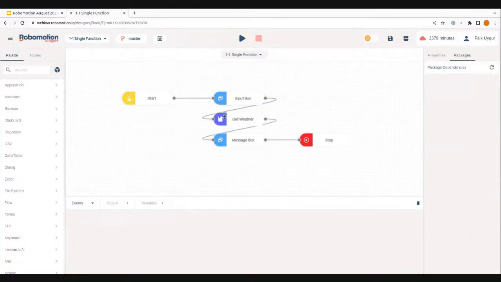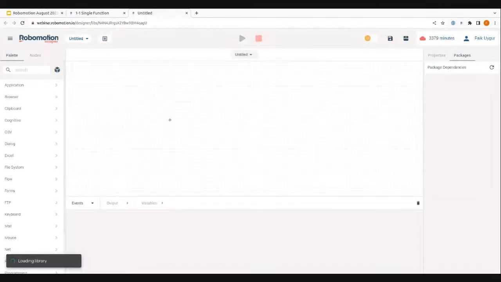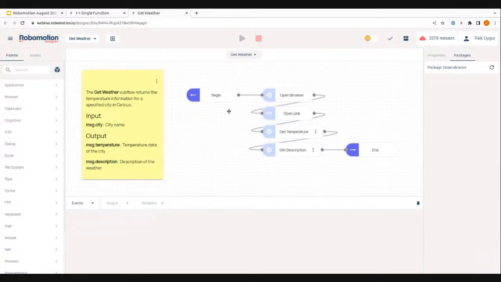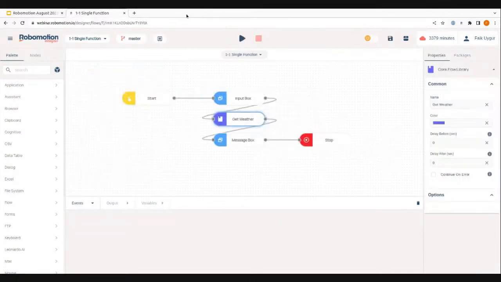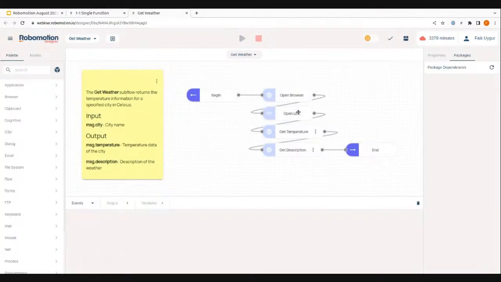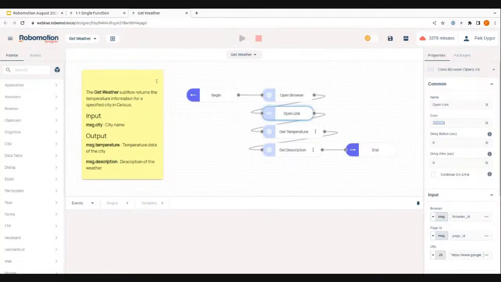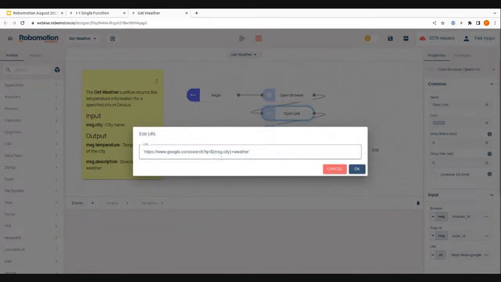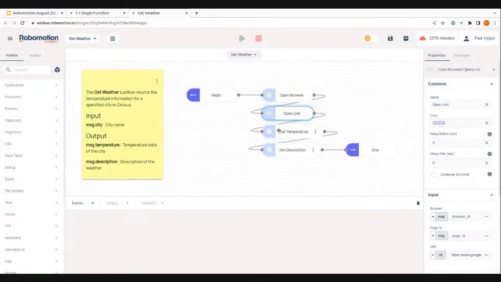You can't enter into this Subflow library because it is a project. It is not a subflow inside your flow. When you double click it, it opens in a new tab, and then you can edit it. Now let's see how it runs. This Subflow library is a very simple one. It opens Google and goes to this link. We give the city name as an input, and it creates this URL, and you get the temperature from Google with get value nodes.